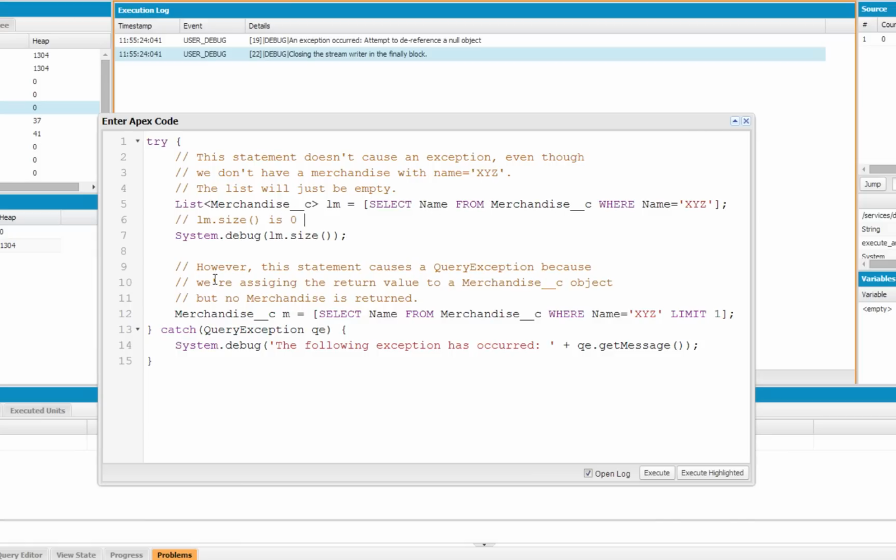Now, this other statement is very similar down here. We're doing the exact same query. We're setting the limit to 1, so we'll only get one result. But since this is not going to return anything, and the result is not a list, but a single object, we're going to get a query exception. Because taking a query that doesn't return anything and trying to assign it directly to this object is going to cause a problem, because this will wind up being uninitialized, basically. So that's how a query exception works.